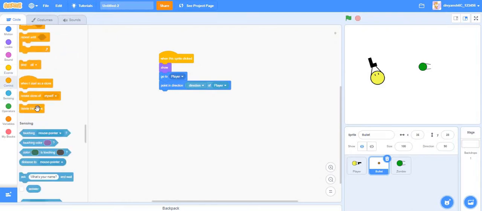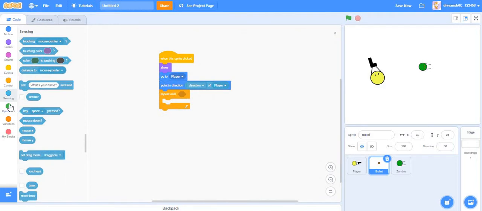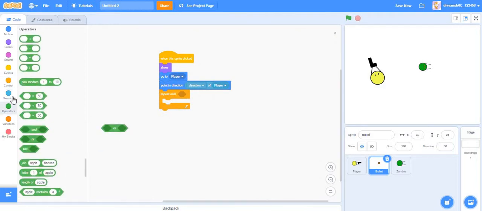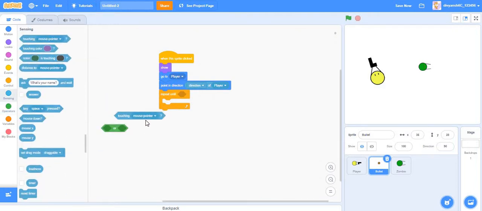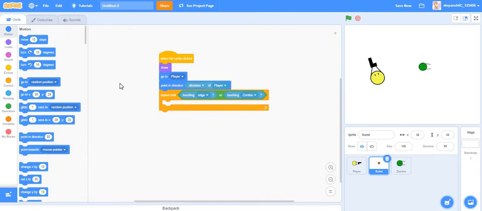Now we will repeat until we are touching the edge or touching the zombie. We will move 20 steps. Let's test it.